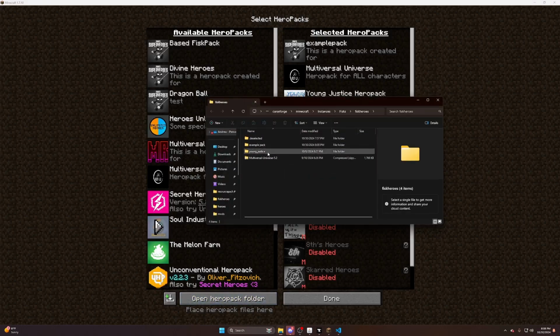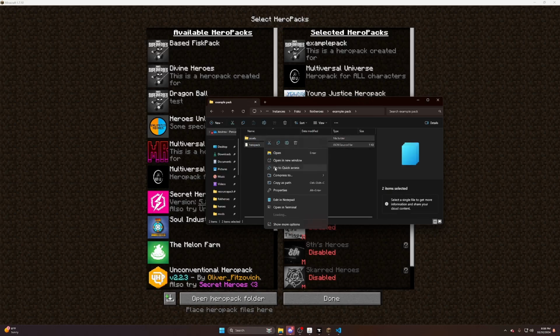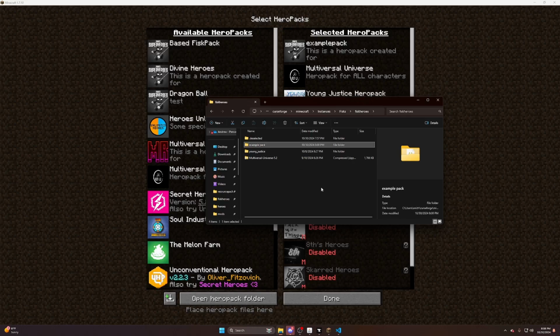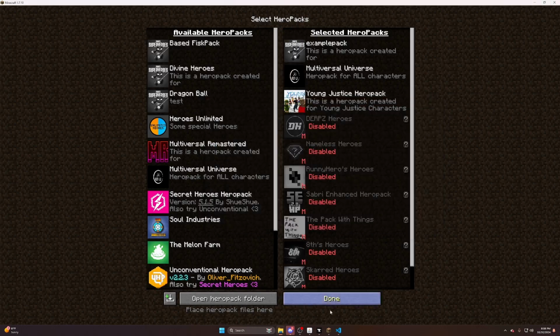And basically what you're going to do is look at your other pack, the pack where you have been putting everything in. You're going to select these two, compress it to a zip and name it whatever you want. And then just put it in your Fisk Heroes folder. And it will load just like this.